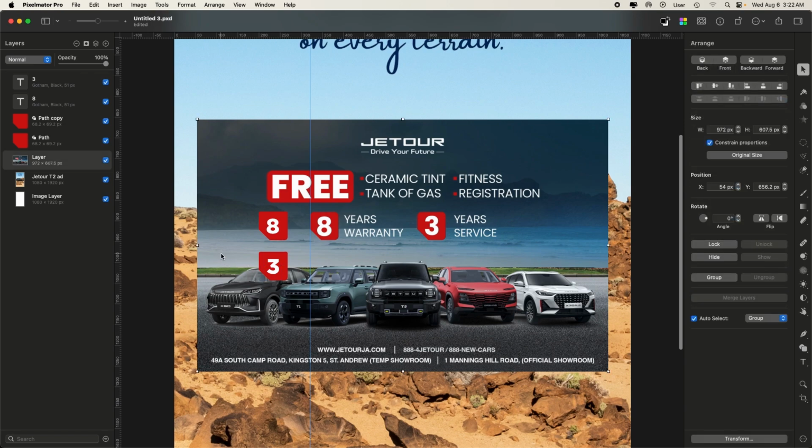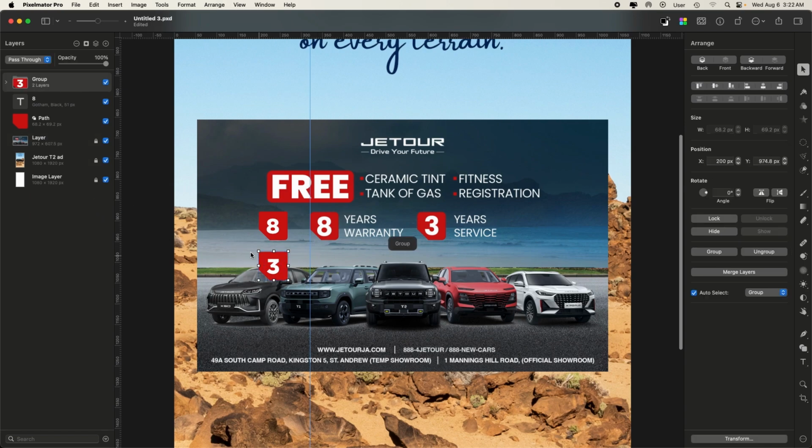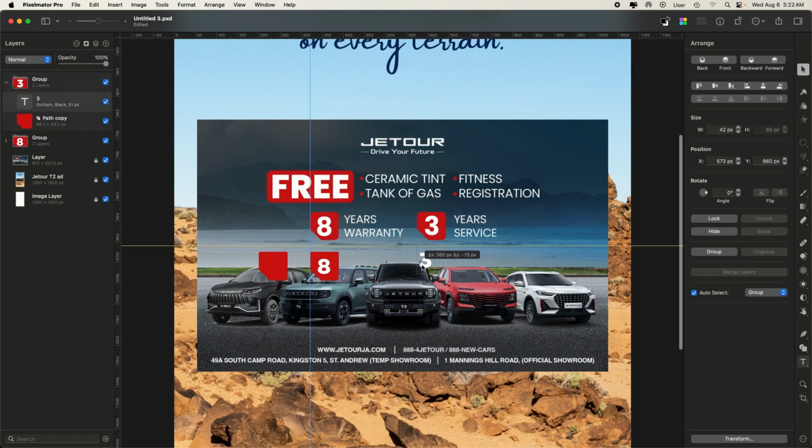I will go close some layers now so that we don't move them accidentally. Let's group this. Let's group this. I'm gonna just recreate this section here.